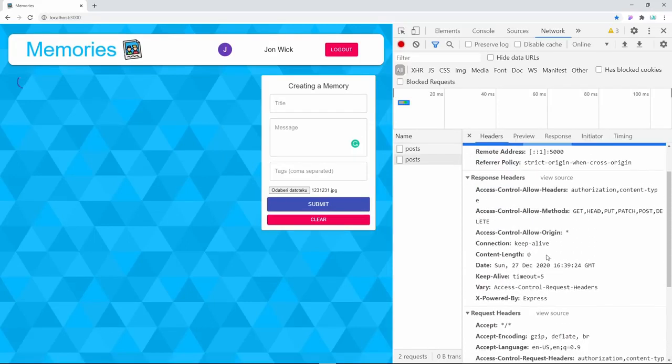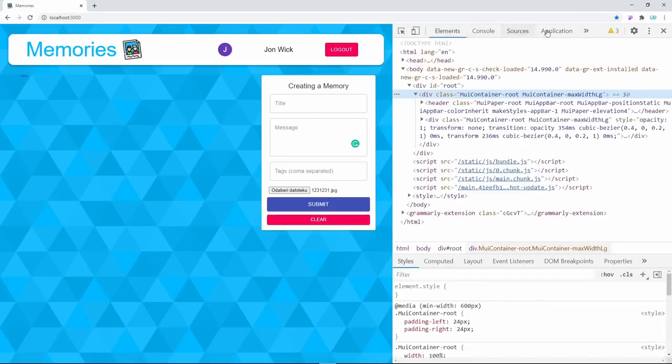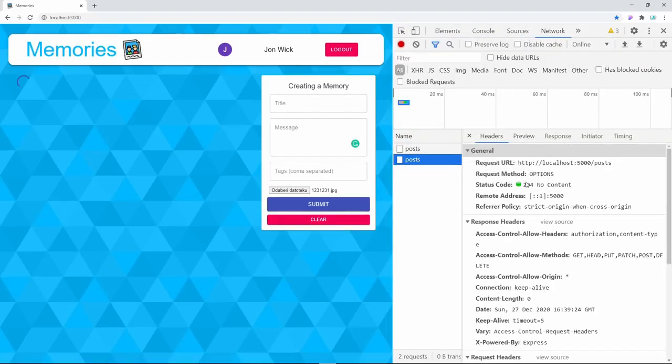Yep, they're definitely missing. So let me open the application tab. And let's see here in the result, do we have our token? We do, it is right in here. But for some reason, this token wasn't added to our request.